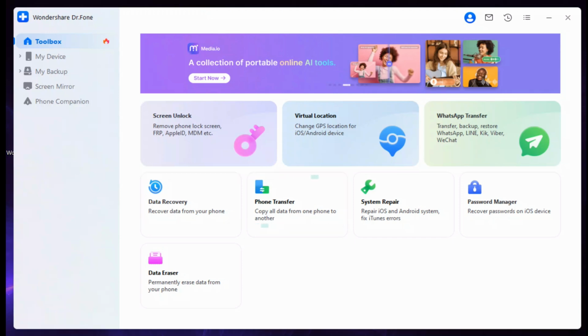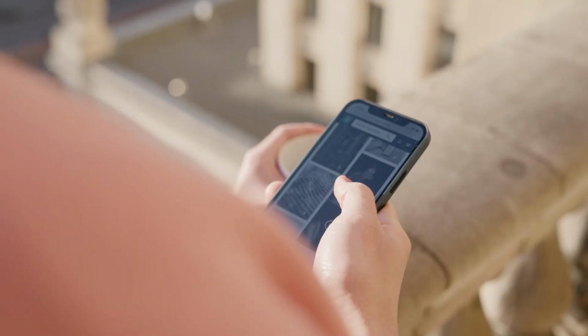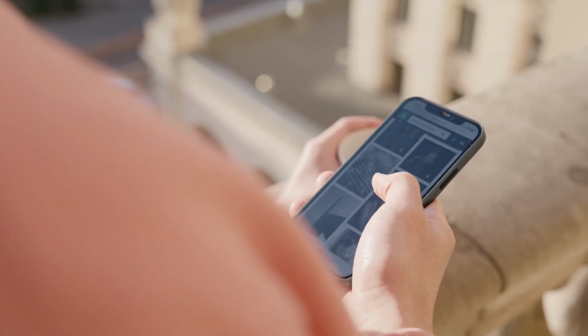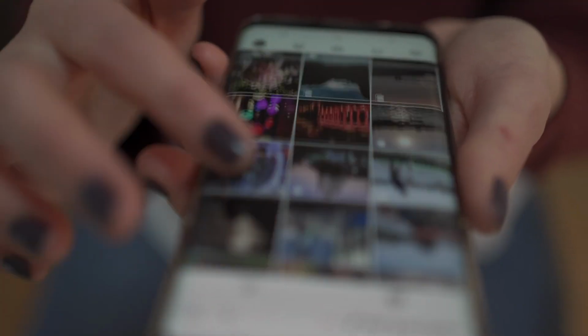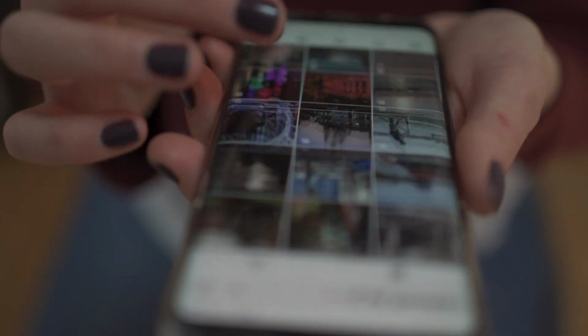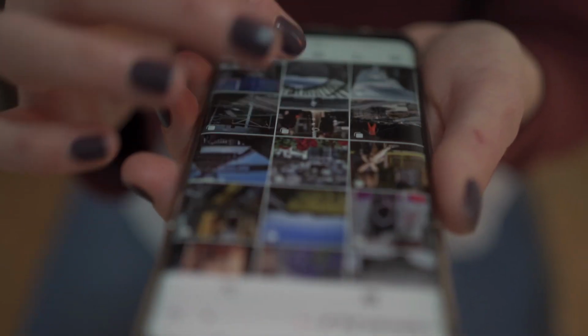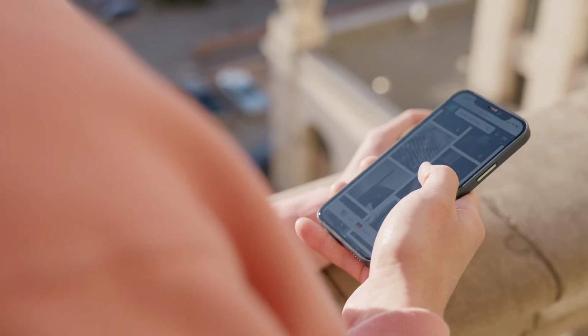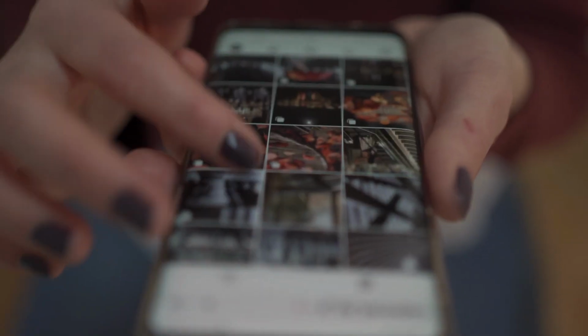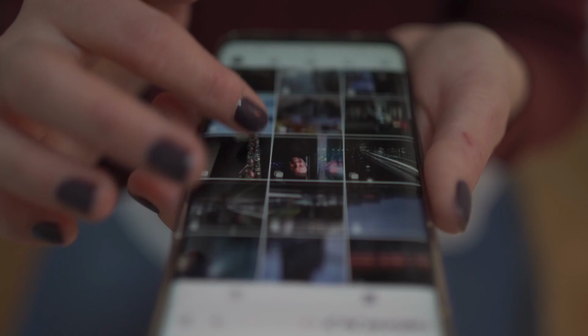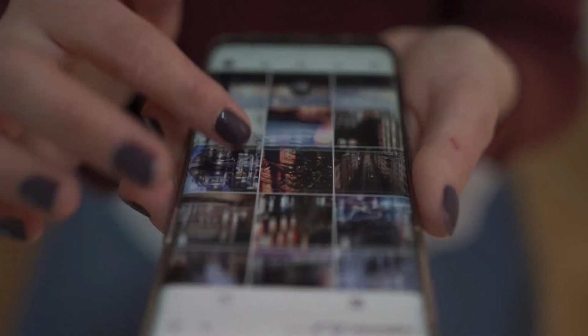Firstly, the phone transfer feature. The excitement of getting a new phone can be tempered by the daunting task of transferring a substantial amount of data. While data transfer is relatively swift within the same platform, the real challenge arises when switching between iOS and Android devices. However, Wondershare Dr.Phone's phone transfer tool simplifies this process.